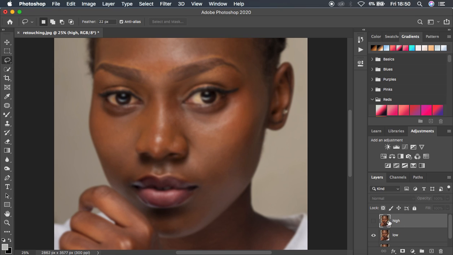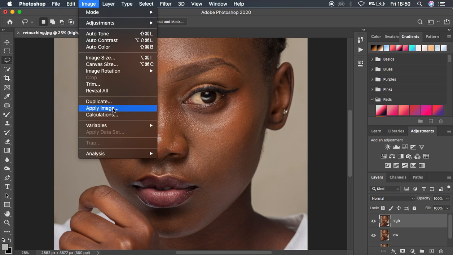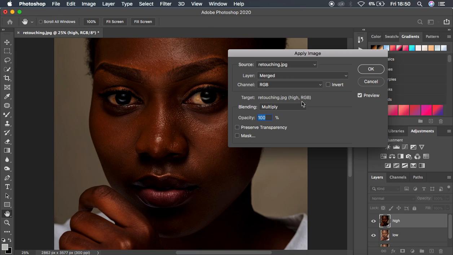Come and select the high frequency layer, and for the high frequency layer, remember we only want to remain with the skin textures or the outlines in the image. So come and select the eye icon to bring back the visibility of that. Then come back to Image and come to Apply Image. When you come to Apply Image, make sure you select the layer which is the low frequency layer. Remember, this layer hides the textures when you're trying to remove them, so it preserves them somewhere else. So we want to get those textures and we place them in the high frequency layer.